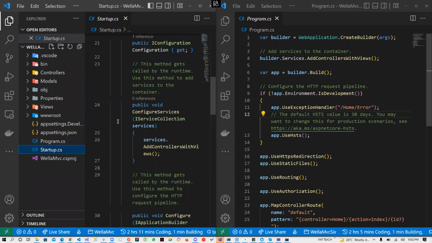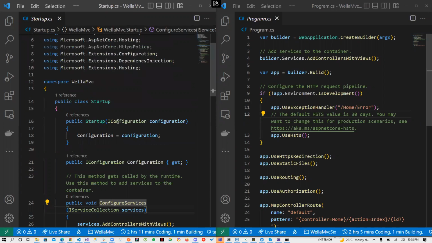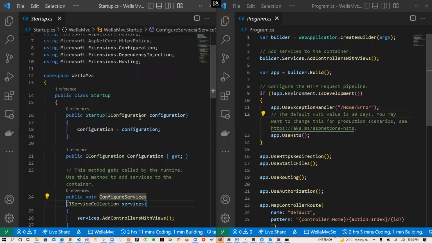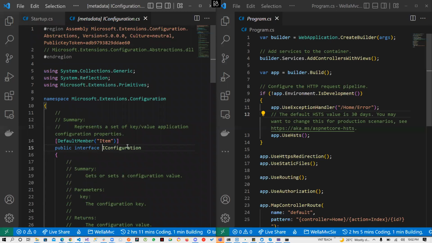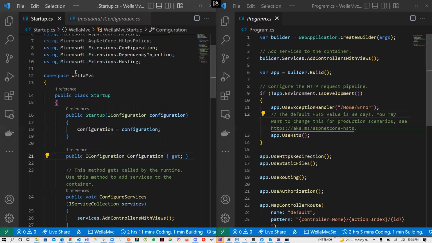And inside the Startup class, we now have a lot of complicated stuff. We have a constructor that takes in configuration. Configuration is a class created by Microsoft to help us. So it's a class, right? Or rather, this is the interface created by Microsoft to help us get configurations easily during our application.